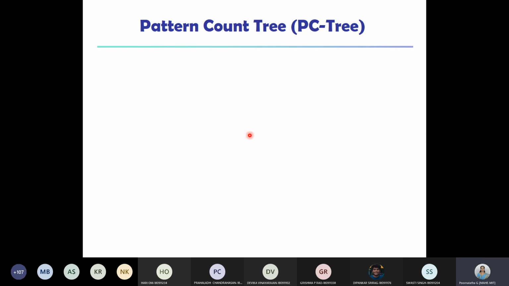Then the next and the last algorithm in this chapter is what is called the pattern count tree. Of course, it is not there in both the textbooks, but it is a part of the syllabus. So I have referred to the paper where this was presented. So please listen to me carefully and try to understand this.